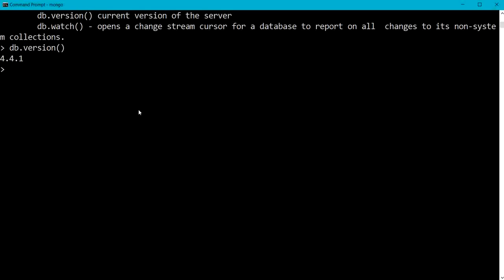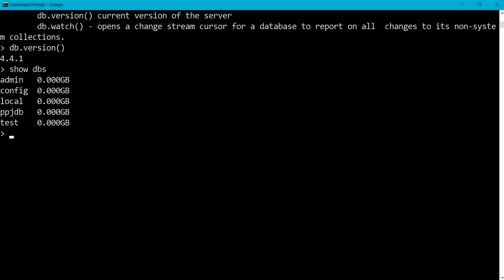Now I am going to list out all the databases. For displaying the list of databases, I am using the command show dbs. So I have got all the databases, the system databases and the database I have created. I have already created the database ppjdb.